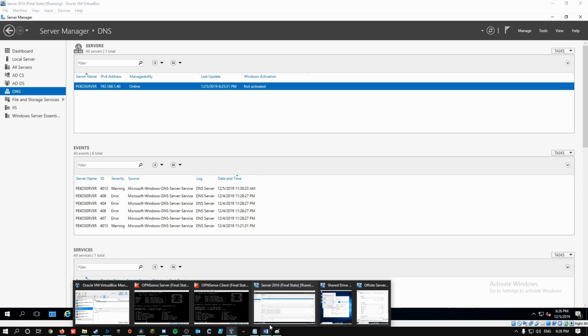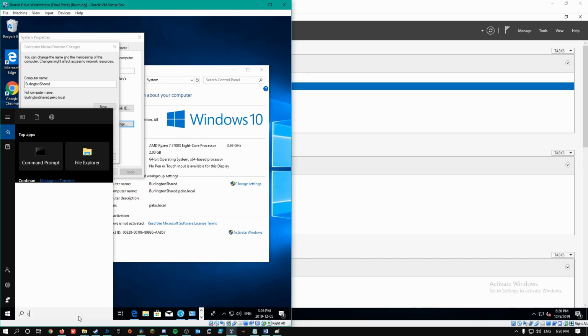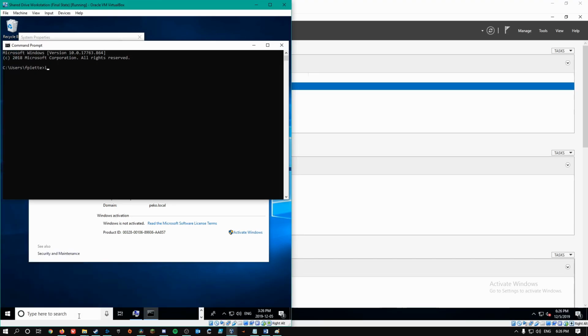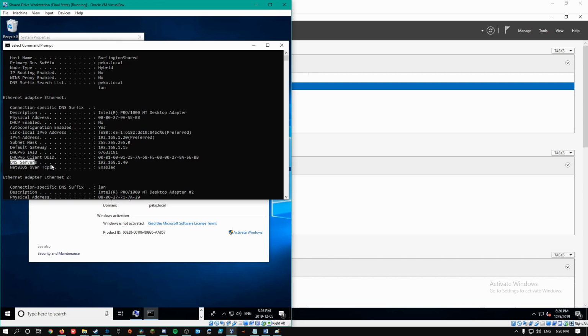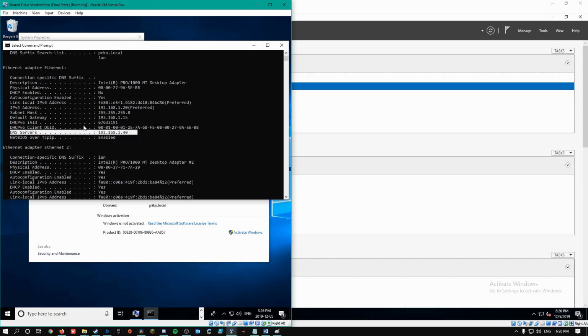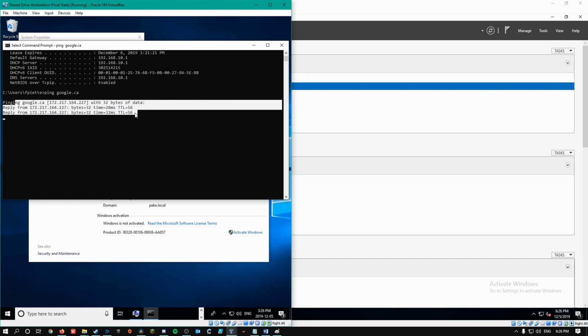So if we go back to our shared drive, and we go to the CMD, we're going to do an ipconfig /all. We can see that if we scroll up on our interface, the DNS server is 192.168.1.40, which means if we try to ping google.ca, we can successfully get a ping back using the DNS server. The last part is being able to log in with Active Directory users.